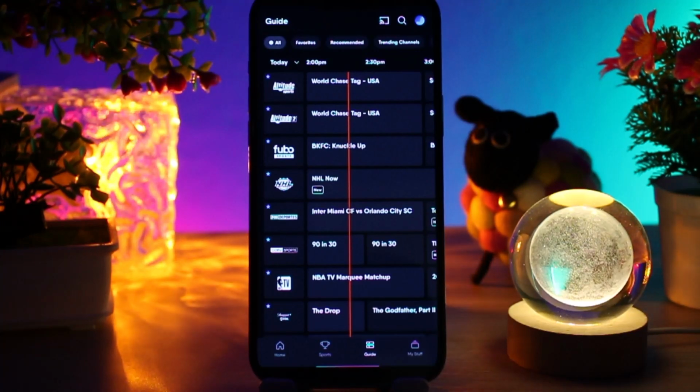If you are already watching something and want to return to the guide, tap the back arrow, or tap Live TV again, or Guide at the bottom, and that's it. That's how you get to the guide on Fubo on an iPhone.